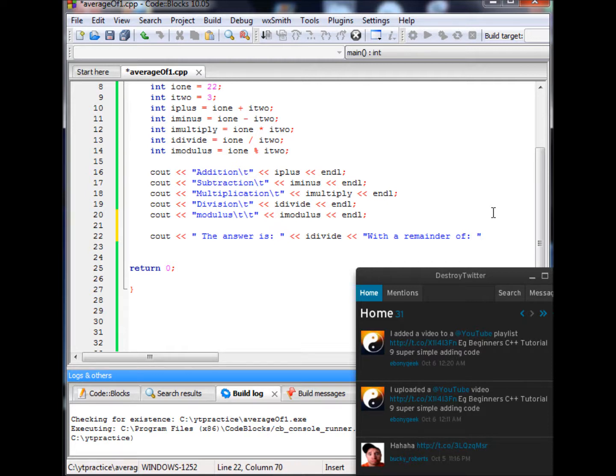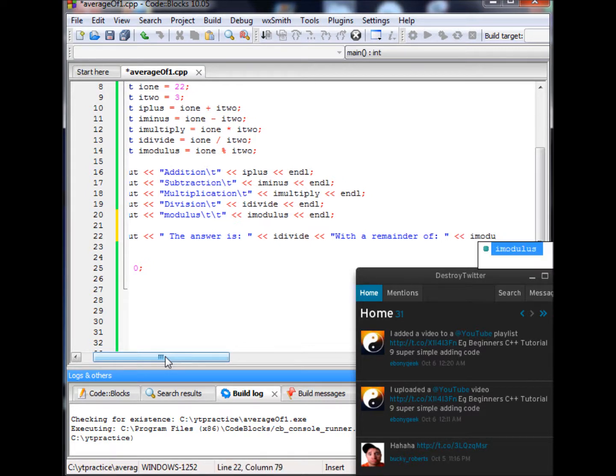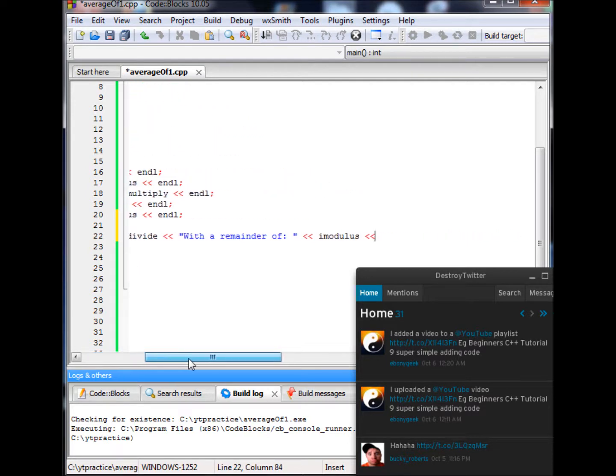And then we might want to go insertion operator, and we're probably going to need some more space here so you can see what we're doing. And we will put I modulus, and I think I spelled that wrong because my little blue box didn't pop up. I modulus, and there goes our blue box. And then another insertion operator, and then let's bring it over a little bit more, it's running right off the screen. And then we're going to be adding some code after this.